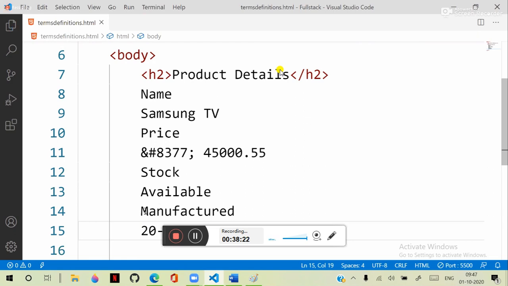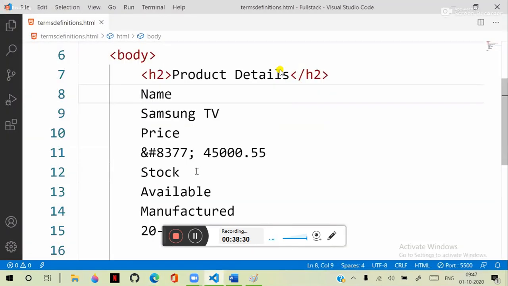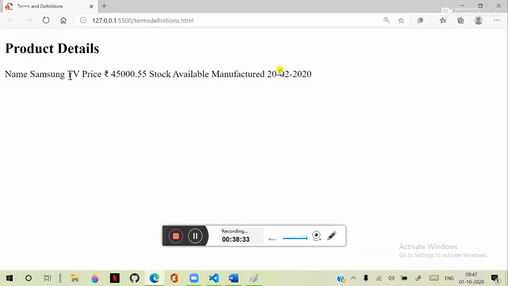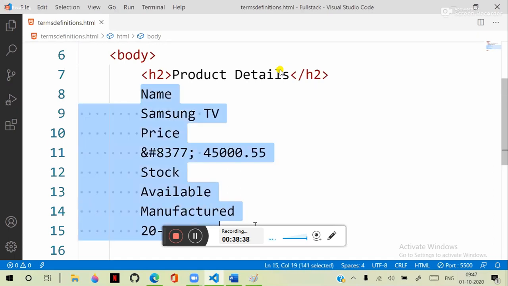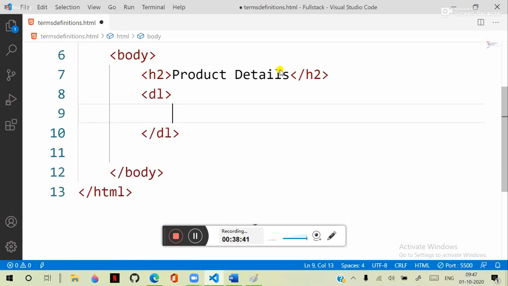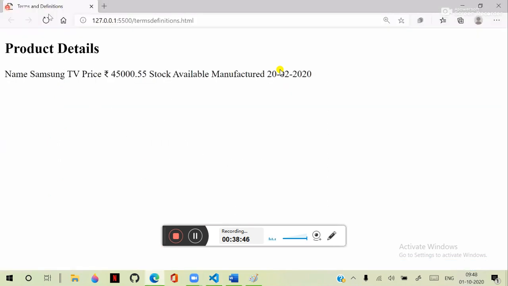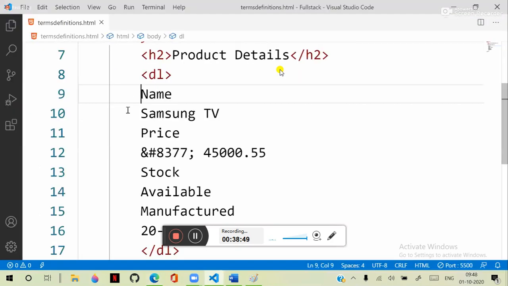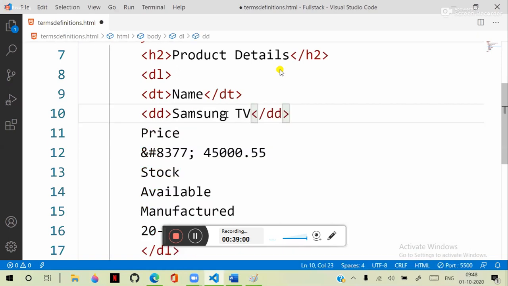Now usually all this information will be displayed in a single line. Everything will be displayed in a single line. Now what I am doing here is I will keep all this in a data list. Still, a data list also keeps everything in one line only. In a data list, this is a term, DT. The name is a term. Under the term, we have this definition, DD.